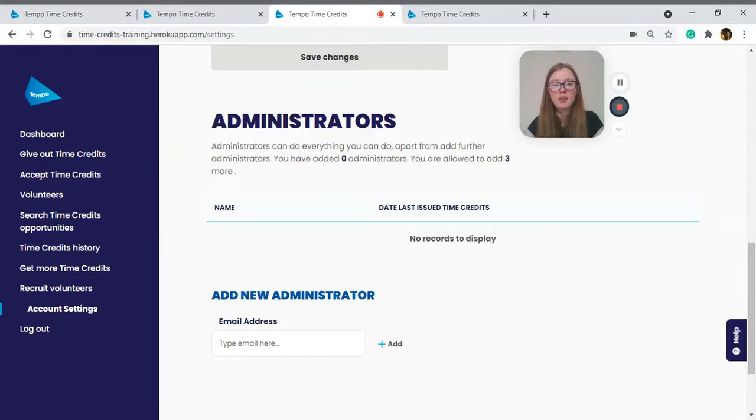If you'd like to add an administrator on, all you need to do is input their email address here and click add. What that will do is it will send an email to them with a link that they can click on in order to create their own account. And once they've done that, you'll see that their name appears here. Then they'll be able to help you and also give out time credits to your volunteers.